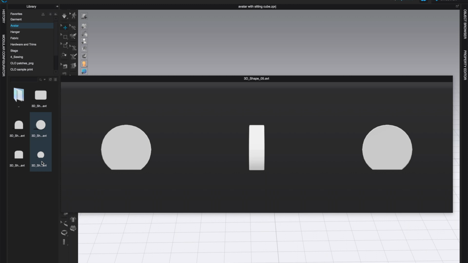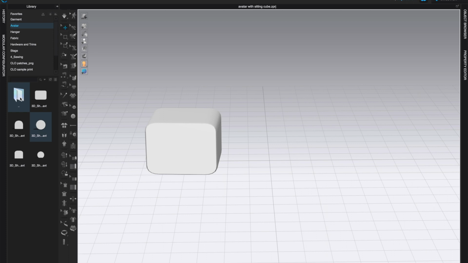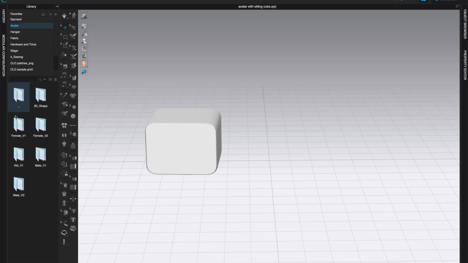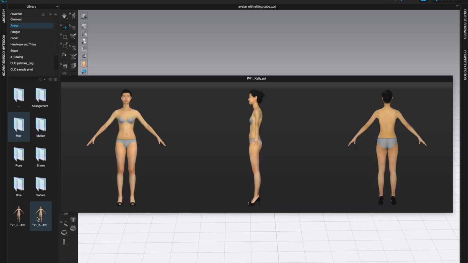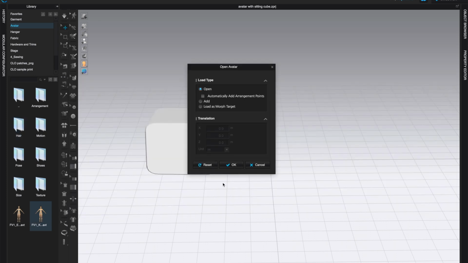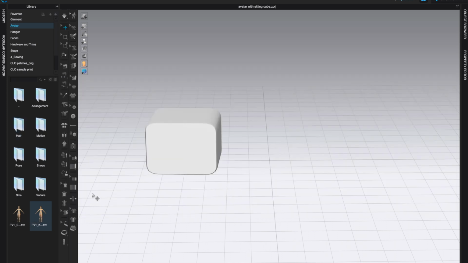And later on, we can also learn how to create our own shapes. So let's go back one step to the folder. And here we see that we also have female, male, and kids, and each folder has various different figures. But let's start with a female version. You can open any one you like, and I'm going to open Kelly. So in order to add it to the space, don't double click, right click and add to workspace, and then it will be added with the three-dimensional shape that you already have there.